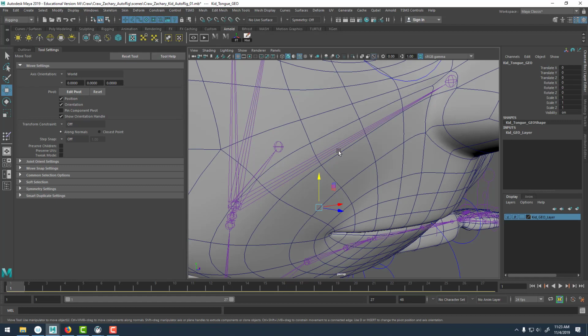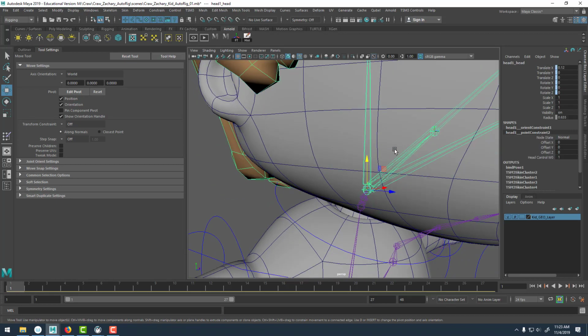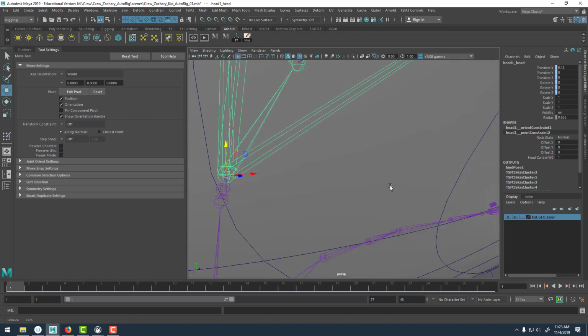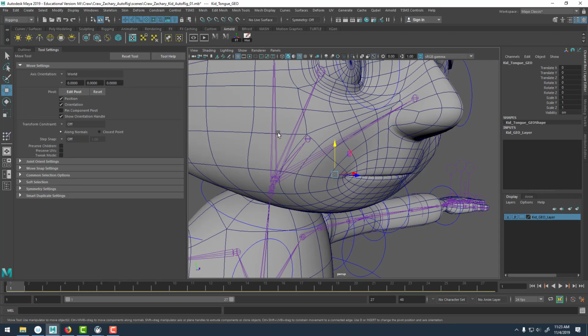Everything that's in the top of the mouth gets parented to that same head joint that I just parented the hair to. So I only have a tongue, so I'm going to select the tongue.